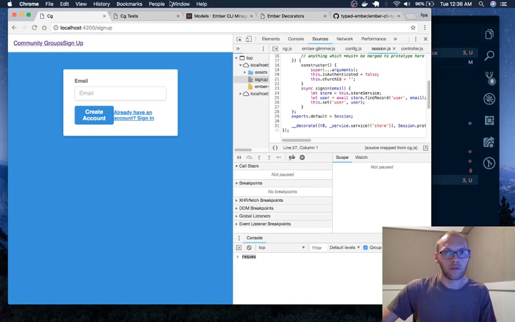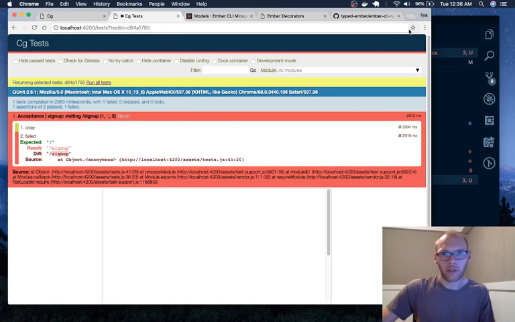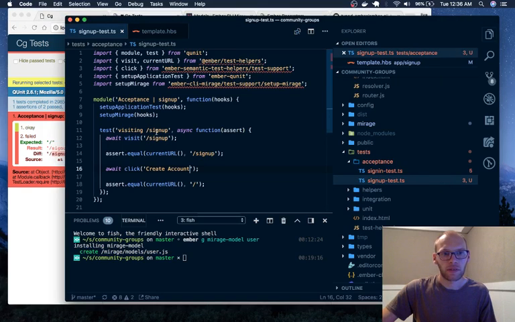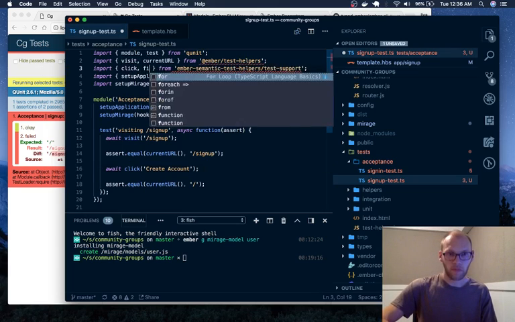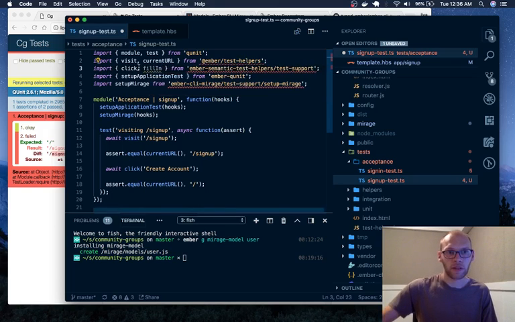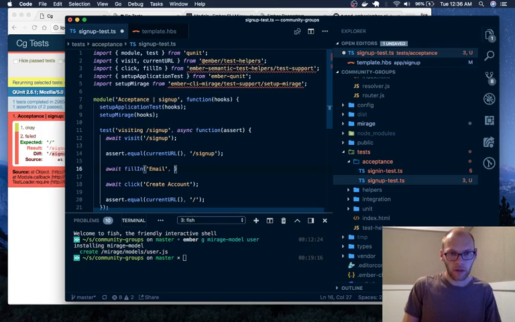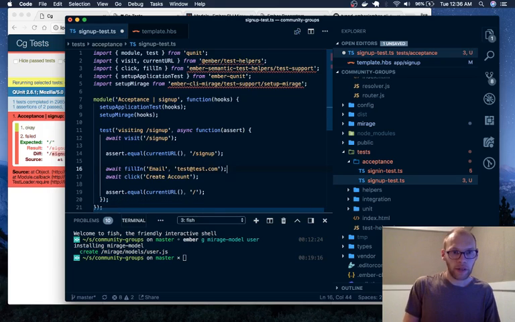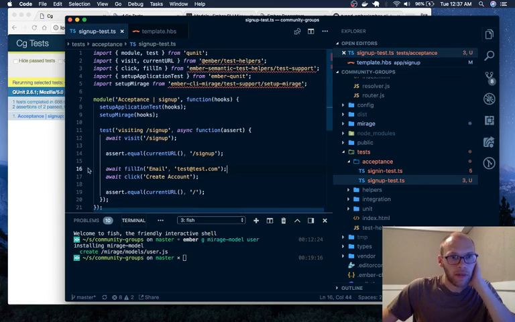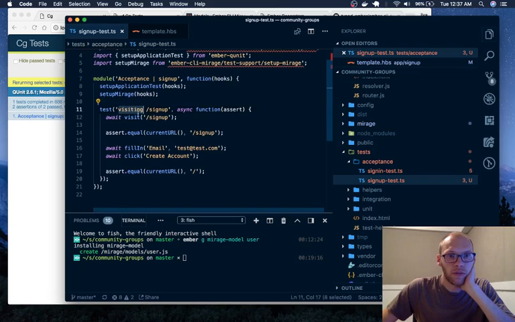And then our tests can also use that. Excellent. Okay, so that doesn't work. That makes sense because we never filled in an email. So let's fill in the email, so we can sign up, wait, fill in email, and then we hit create account. Okay, let's see if that works. Excellent. So we want to actually rename this.